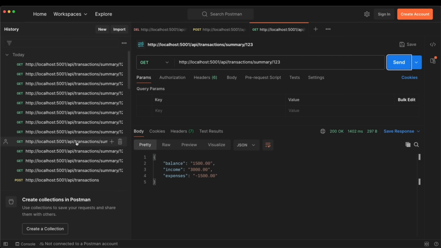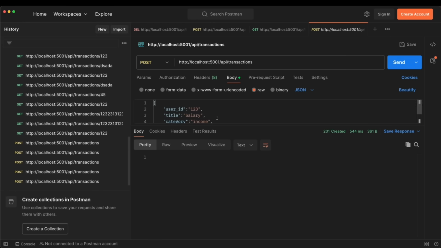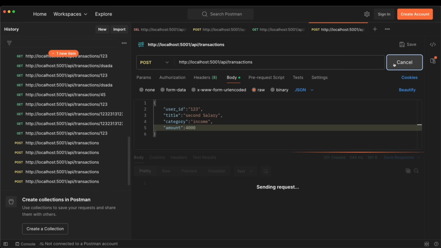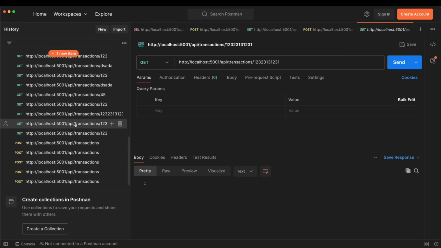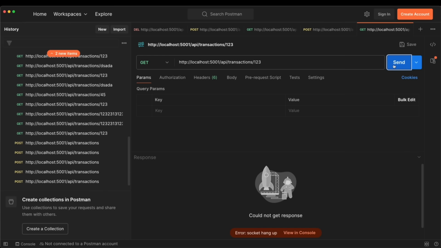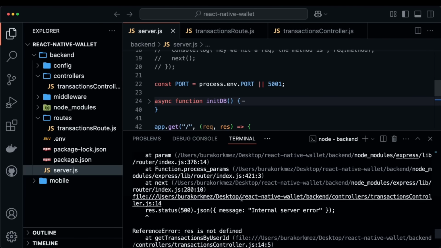Looks like we don't have any errors. Let's send a post request to create something like an income of, let's say, second salary. Let's say 4,000. We can create it successfully. Now let's try to get a transaction. Get the transactions for a profile. Looks like it failed. Let's see. Res is not defined.